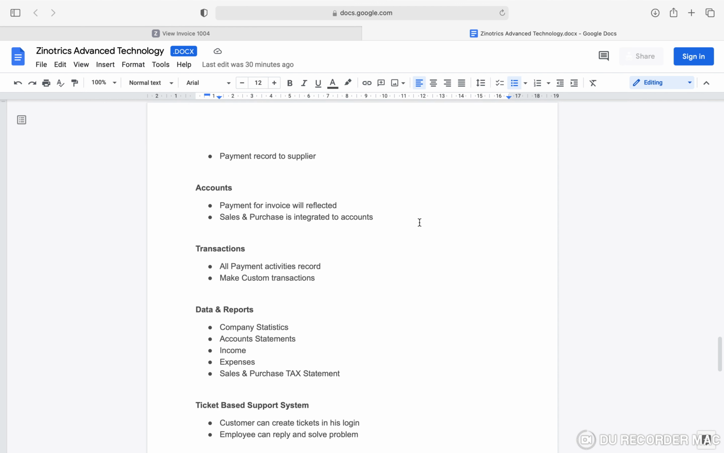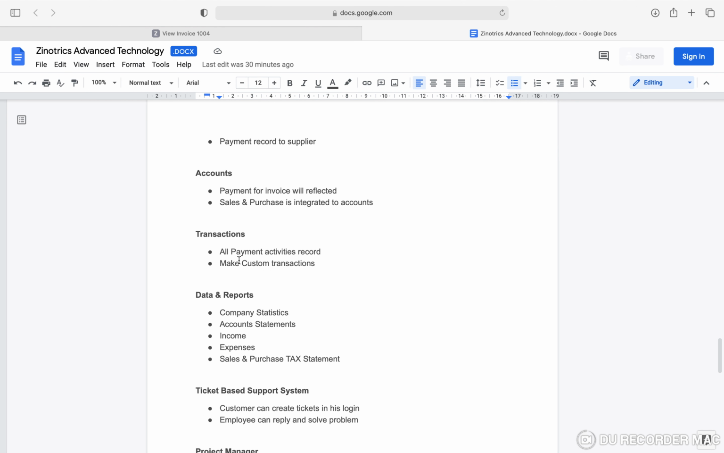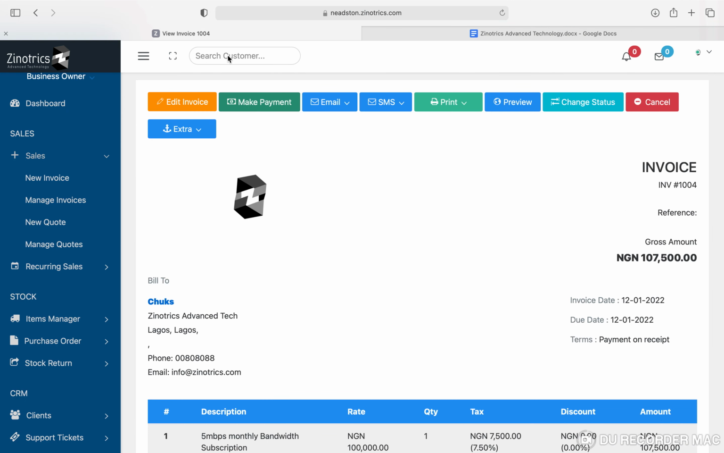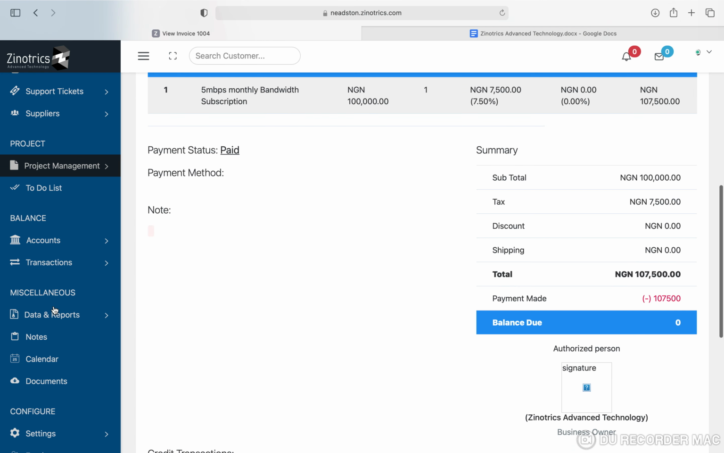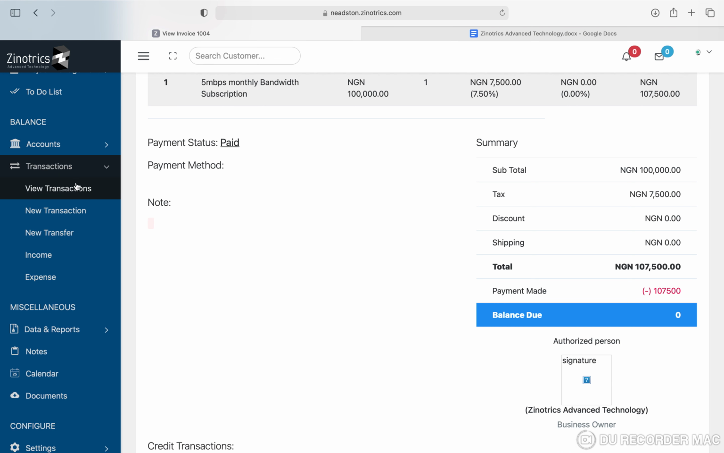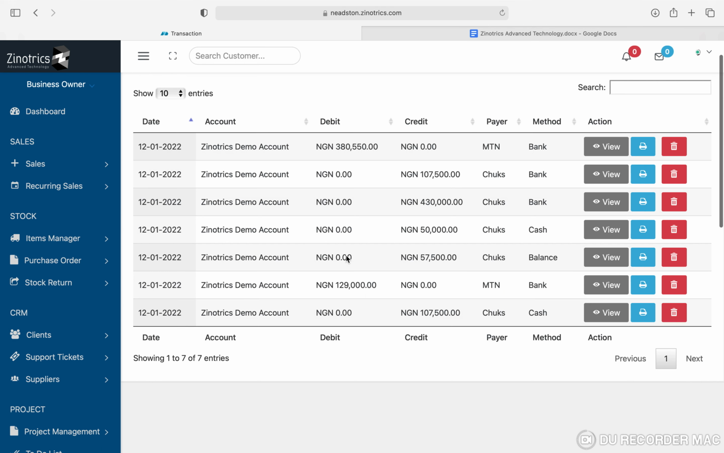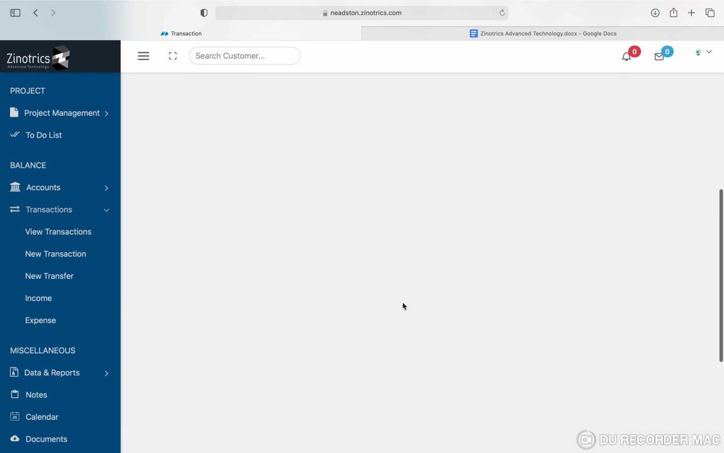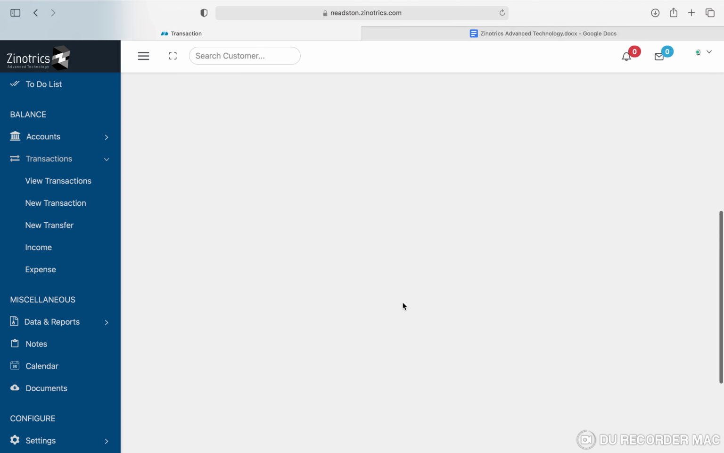Then come over here, all payment activity, customer transaction, data report, ticket base, and all that. So let's see where that is. You can see all view transactions. Everything is recorded here. Payment, credit. This is credit and debit. You can give it a summary of everything. Even if they grow to 100, you can just increase the number of items you're going to see here, and you can scroll down to view whatever you want to view.